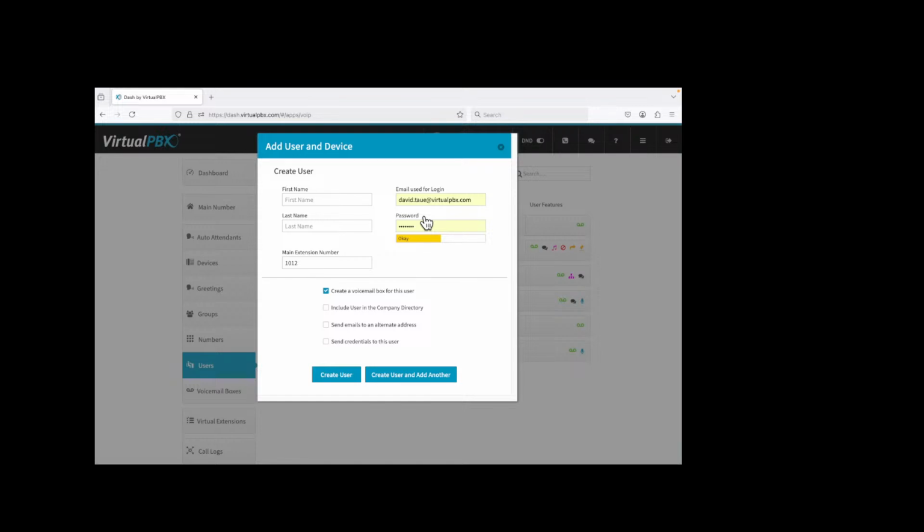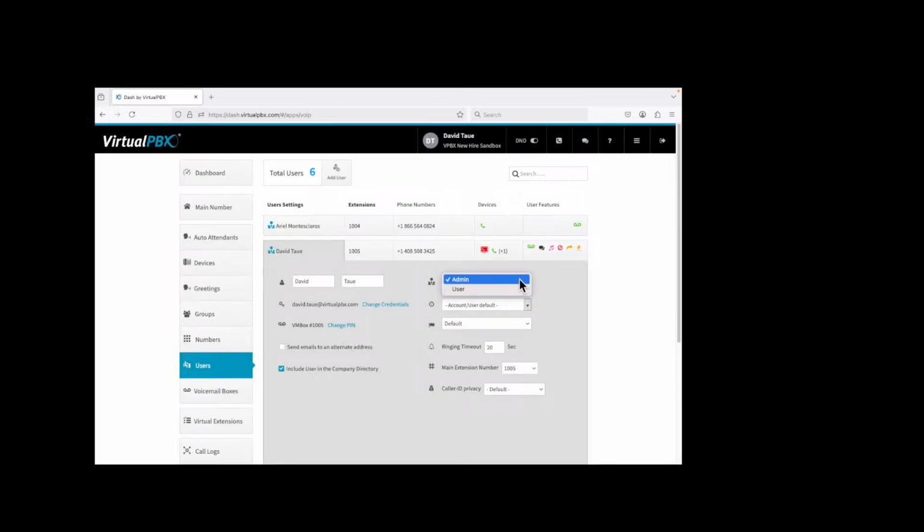Change PIN, just change their voicemail box PIN number in case they're not available and you need to check their voicemail boxes. Here's the option to send emails to an alternate address, and then here's the user directory option. The pull down over here next to the person lets you change a user into an admin or an admin to a user. Little clock icon, this lets you change the time zone for the user, so that way their voicemail timestamps are correct for their time zone.